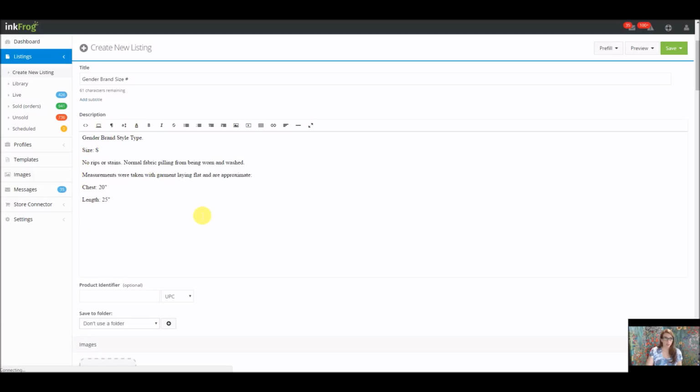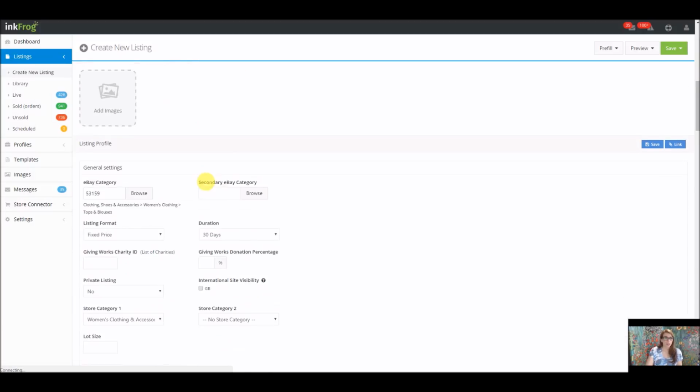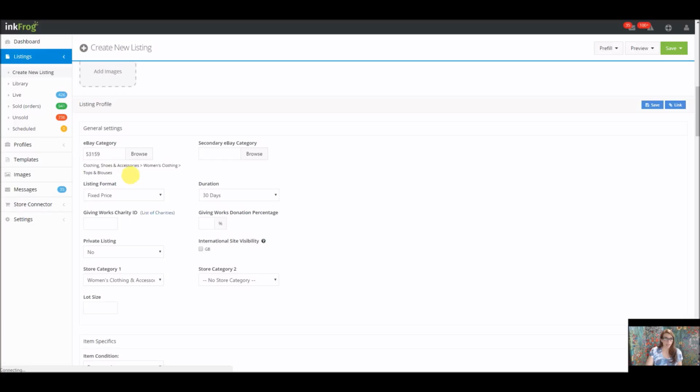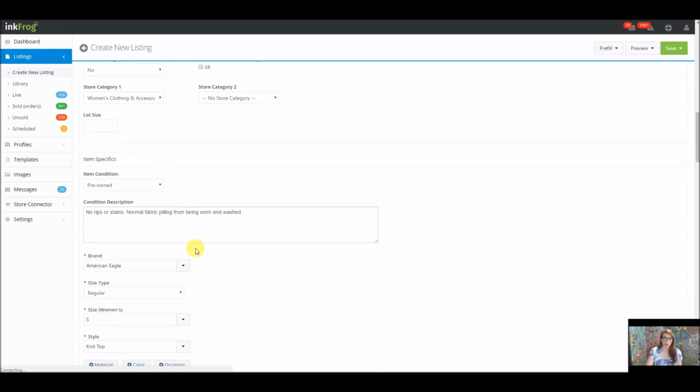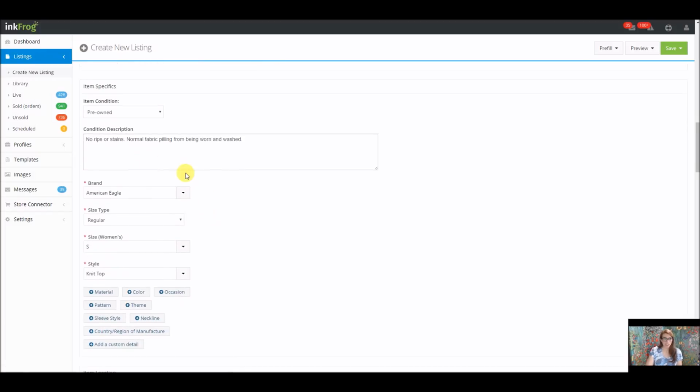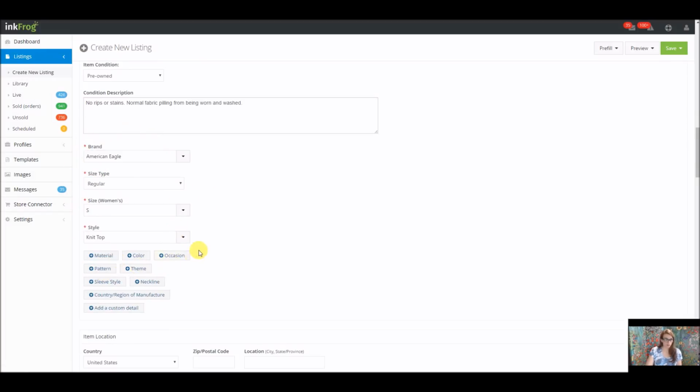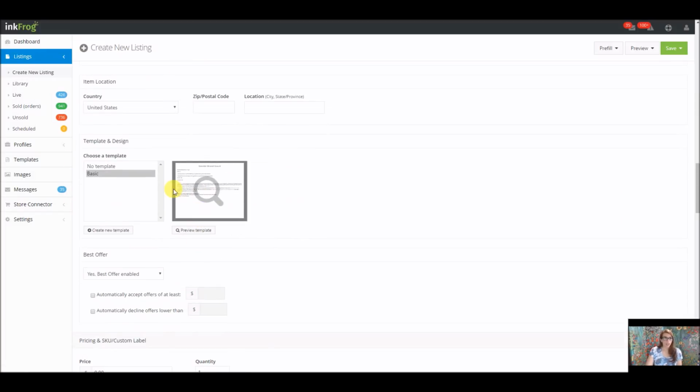It's automatically going to put this in the body. It's automatically going to select a category. It's automatically going to put it in a certain store category. The item description, the condition, it's going to default some information here. It's going to automatically select that basic template, that template that I showed you.